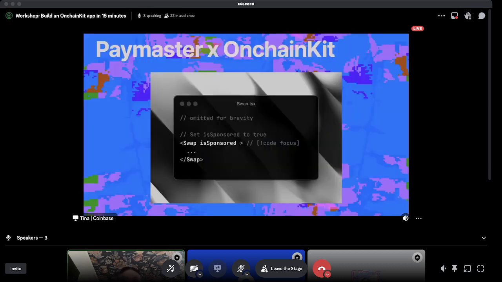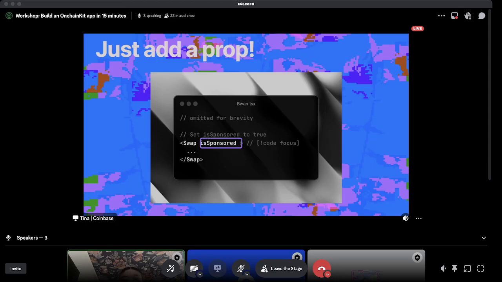This is one example, as I mentioned earlier, of how Onchain Kit makes integration very easy, in a full stack way. This is one code snippet showing how easy it is to have a swap component. Then you just add a prop, sponsored, and now the transactions when you use swap are sponsored.